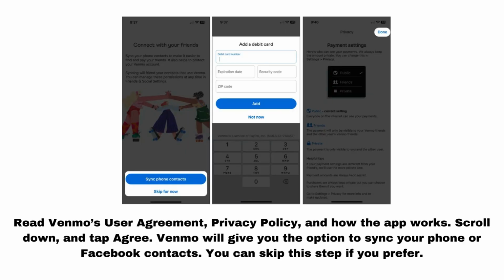Read Venmo's user agreement, privacy policy, and how the app works. Scroll down, and tap Agree. Venmo will give you the option to sync your phone or Facebook contacts. You can skip this step if you prefer.